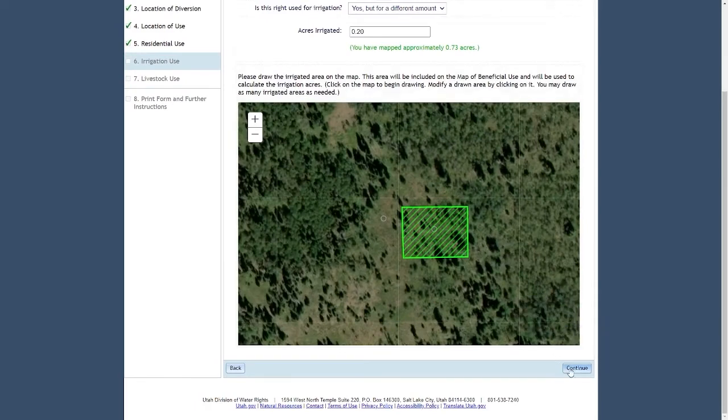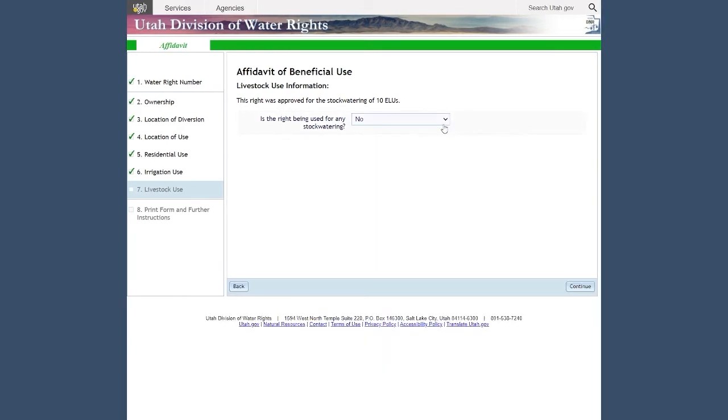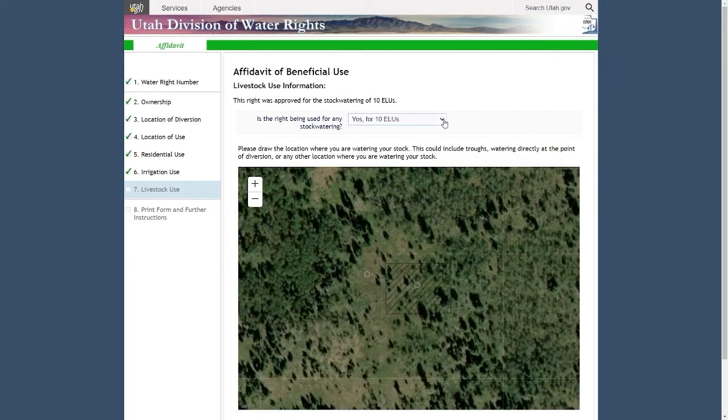to the next screen. The Affidavit tool will ask you if you are watering animals with this water right. If you are not, select No and proceed to the final step by clicking Continue. If you are watering animals, select either Yes for the number of equivalent livestock units or ELUs you have been approved for, or Yes but for a different amount.